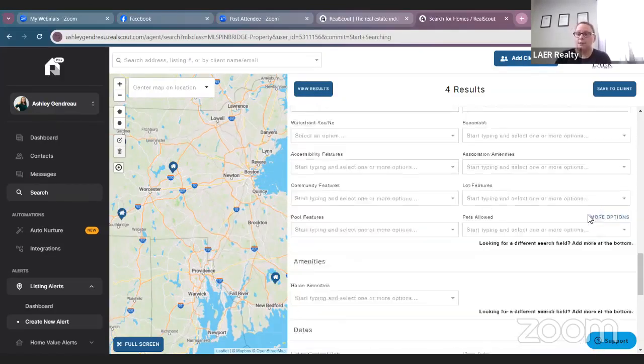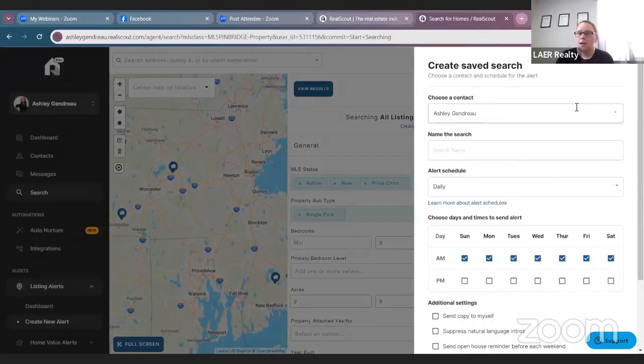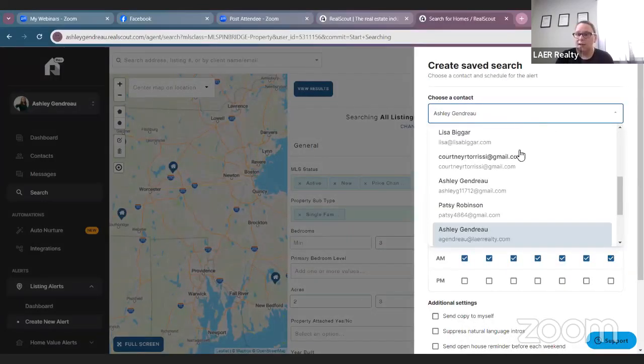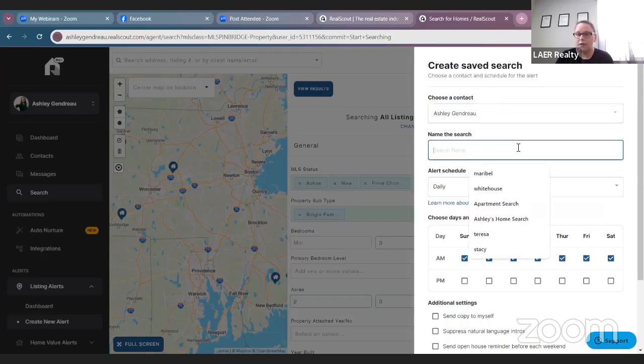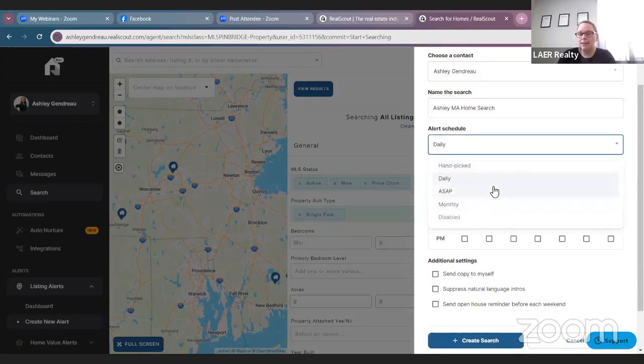So now what we're gonna do is we're gonna go up to the top and we're gonna do save to client. It's gonna ask us to choose a client, so we're gonna select Ashley. You can name this search Ashley MA Home Search. The alert schedule, I changed this to ASAP.